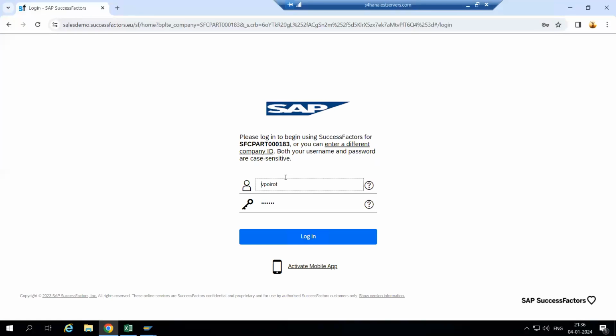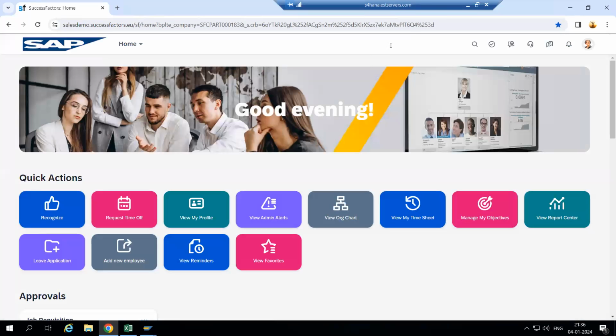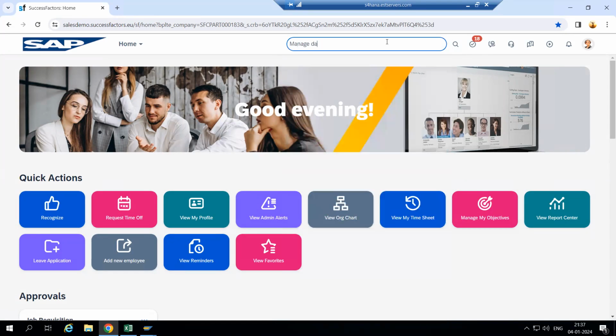This is logging into the system. First we'll create company information, which is a generic object or MDF object. To create the MDF object, we have to go to Manage Data.